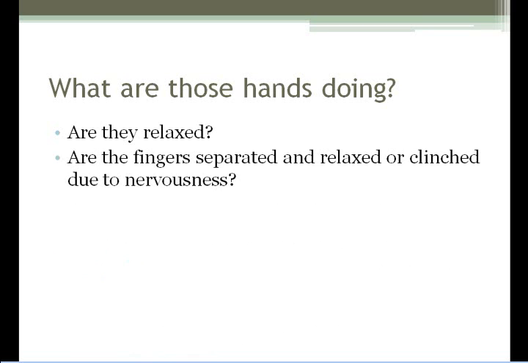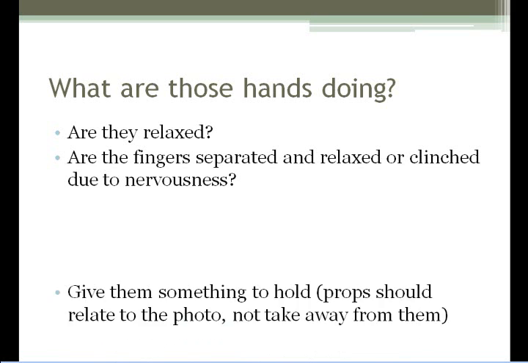Are the fingers separated? That shows that the hand's relaxed. Or are they clenched up due to nervousness? Because sometimes, like me, I don't like to be photographed and I get real nervous and I might have some tension in my hands, whether I've not really clenched them up to a ball, but you can tell they're not relaxed. You're nervous.